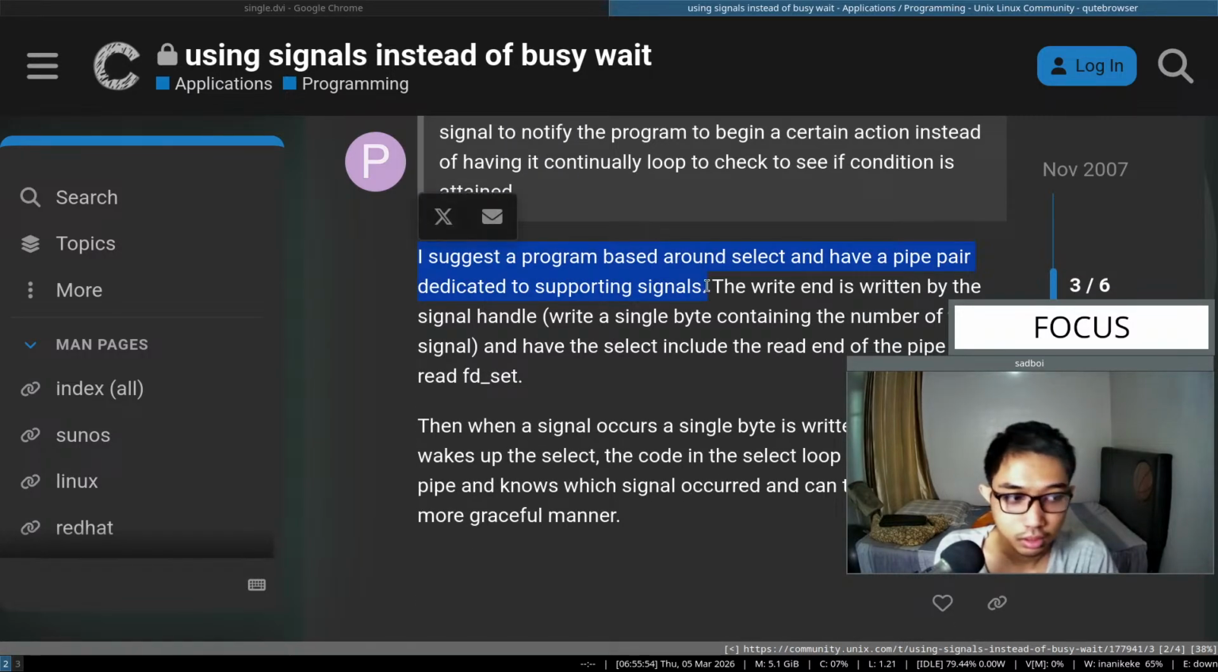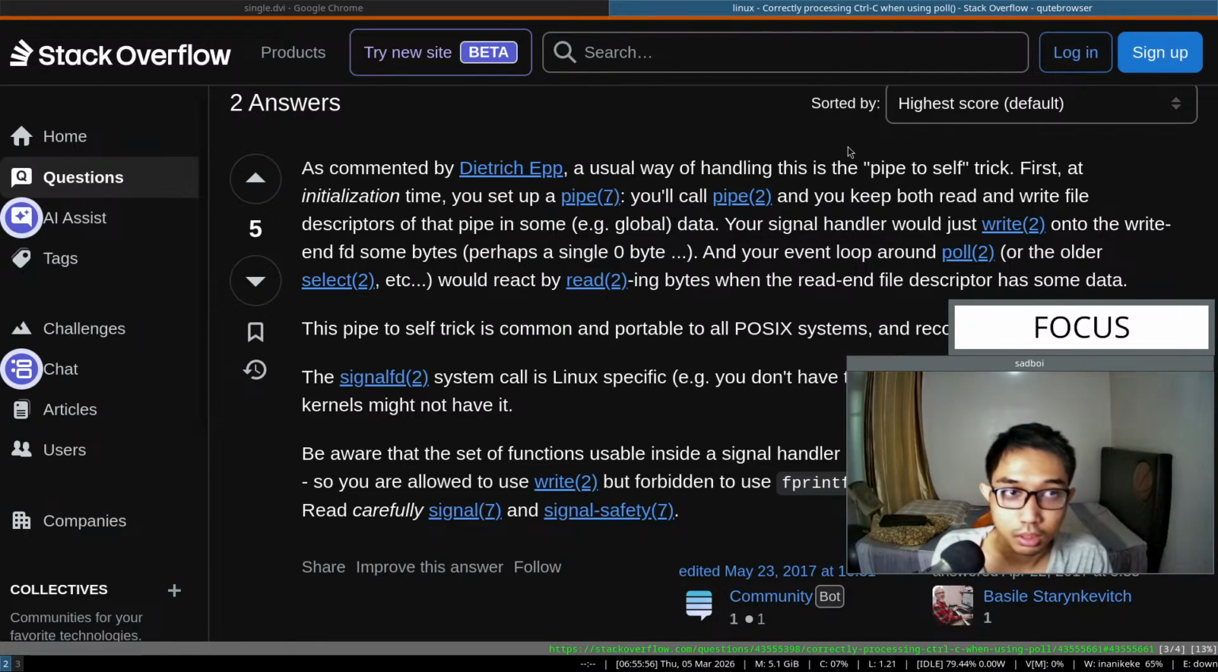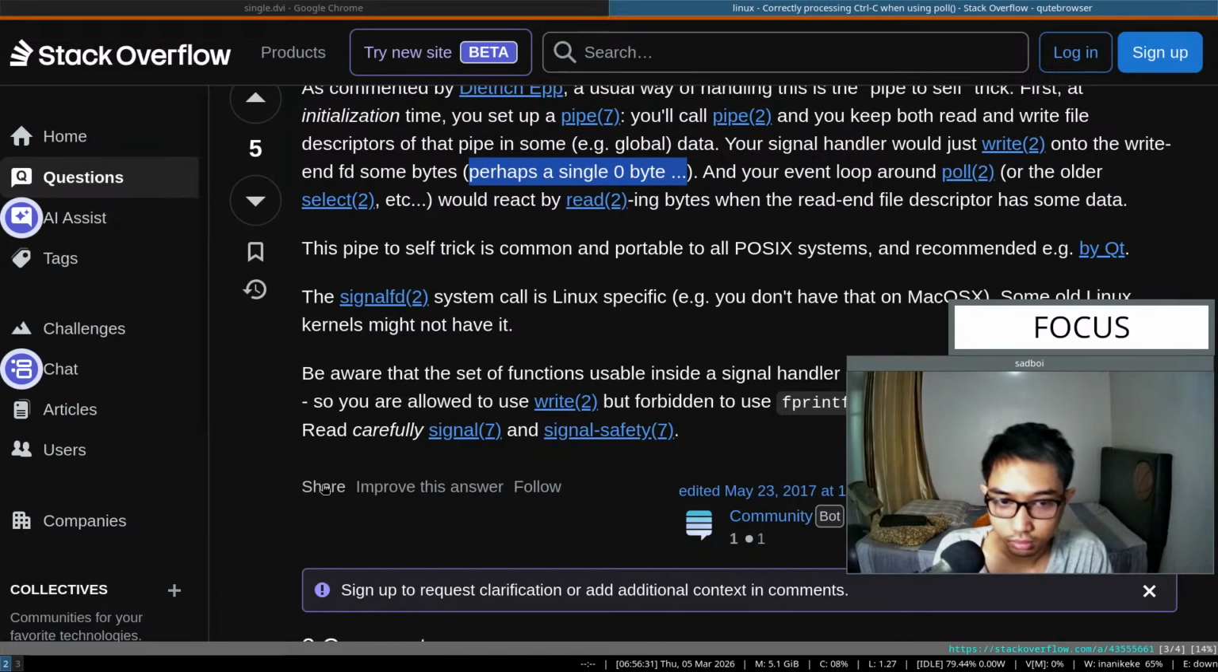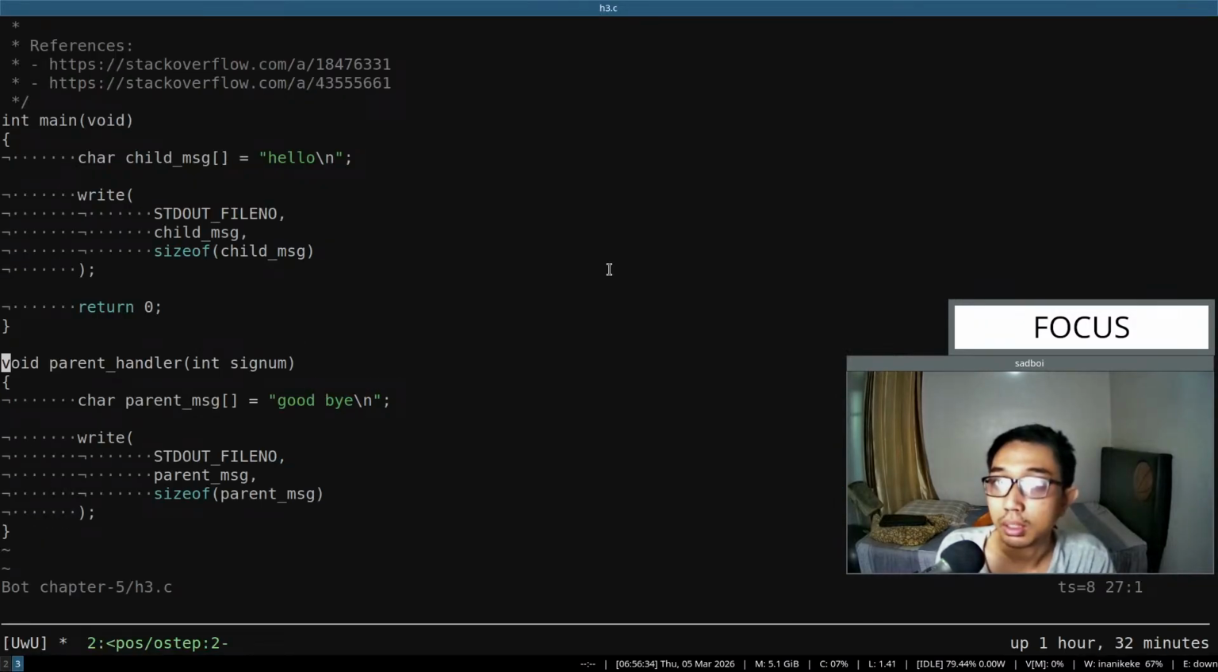Maybe this is something similar to this one, the pipe-to-self trick. At initialize time, you set up a pipe, and you keep both the read and write file descriptor of that pipe in some global data. The signal handler would just write onto the write FD a single byte, a 0 byte.